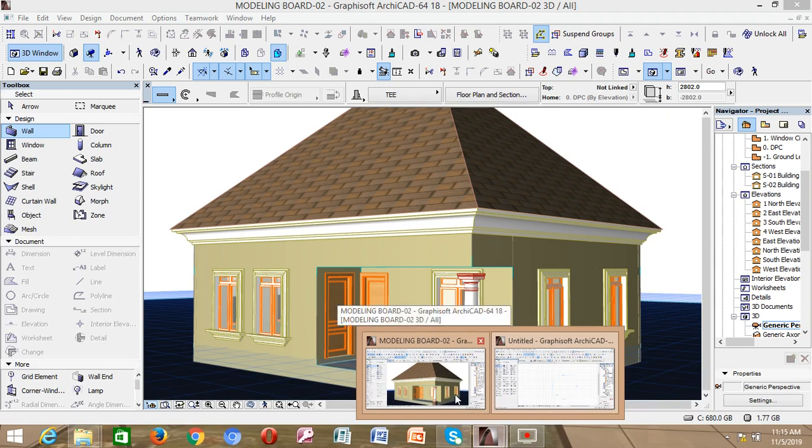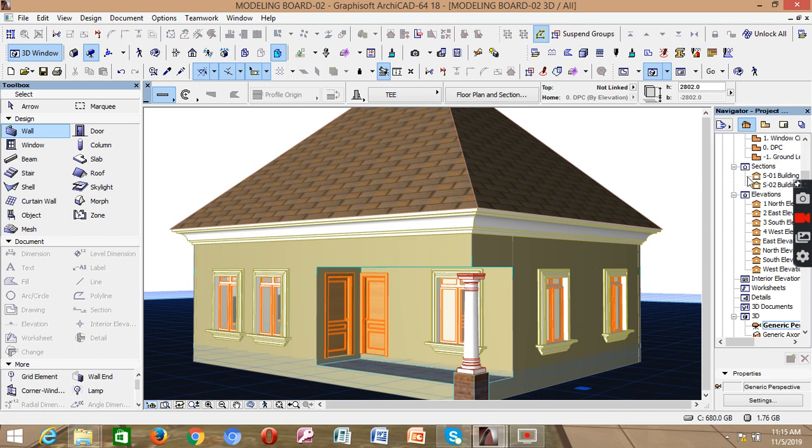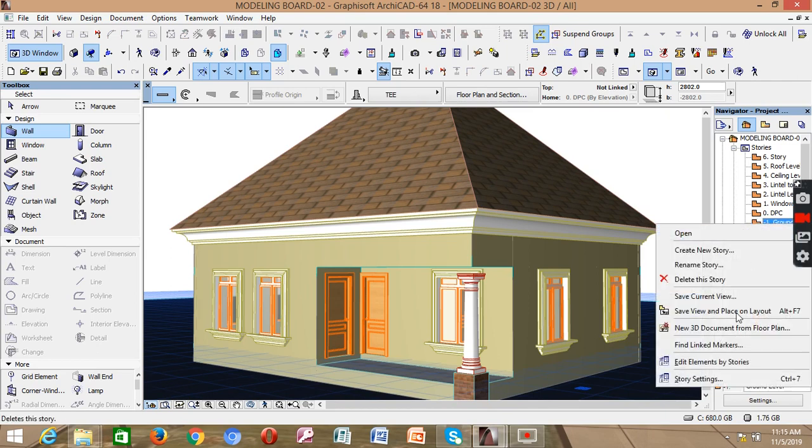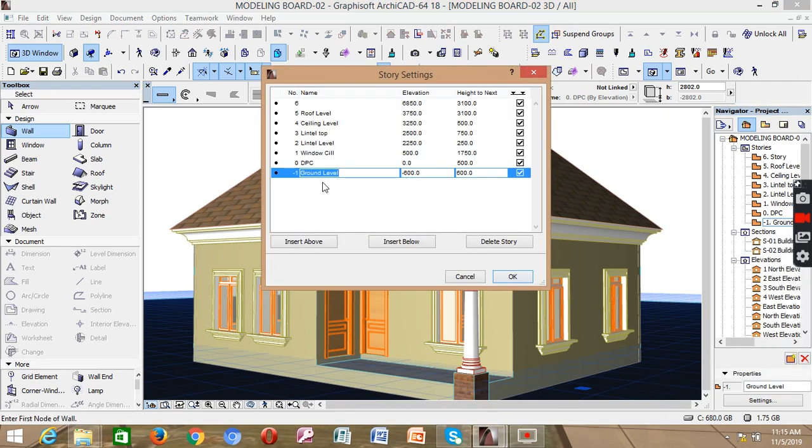Then looking at our modeling board, the next thing we also have there is setting of story levels. As you can see, we have story levels that are set here already. Look at our story level. You can see in our story level what we have here. We have the ground level, we have DPC level, we have the window sill level, we have lintel level, lintel top, ceiling level, roof level. So we are going to set our drawing board screen like we have here.